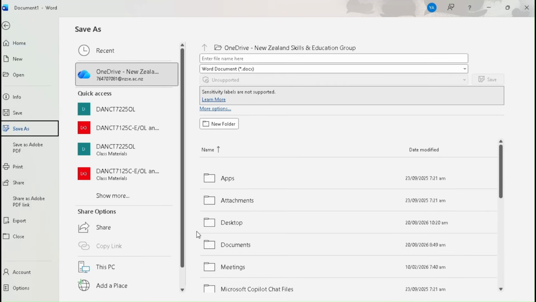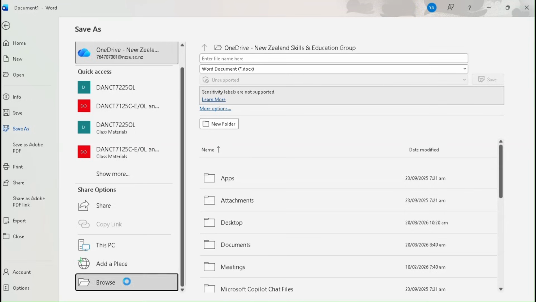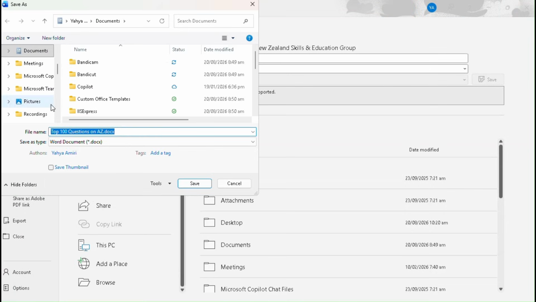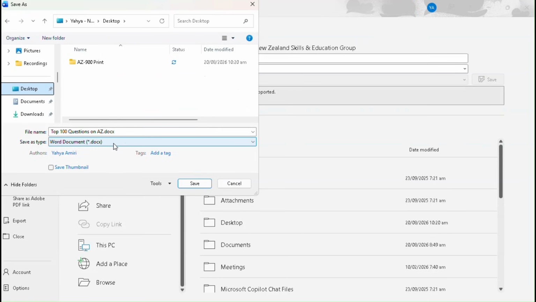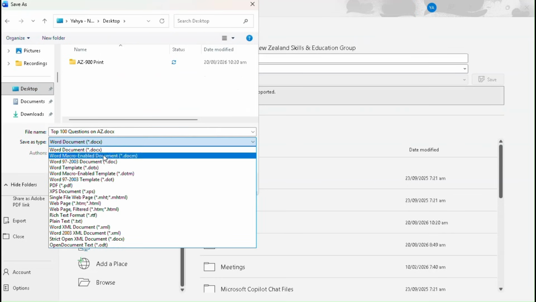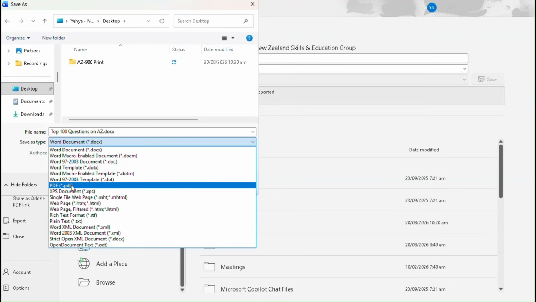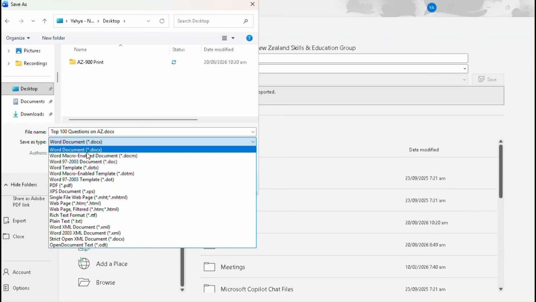As. Where you want to save, I want to save to this PC, to Desktop. Then in here you have any extensions, like if you want to change it again to PDF, then you choose PDF, or Word, then you can choose Word.